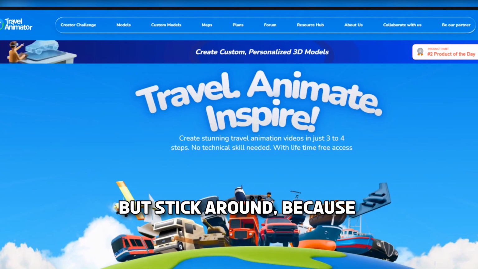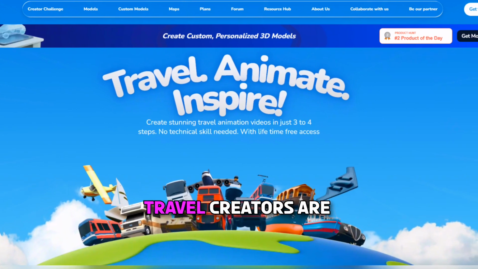But stick around because there's one feature in this app that I think most travel creators are completely sleeping on. I'll get to that. Let's go.